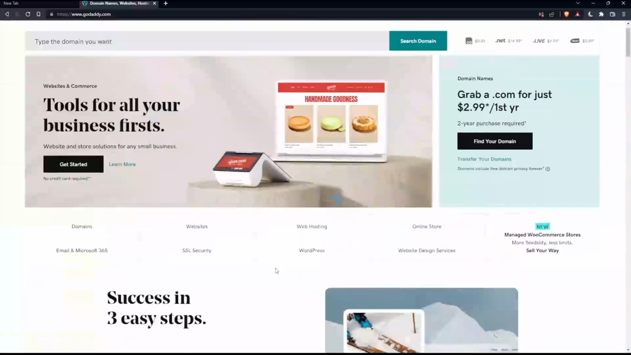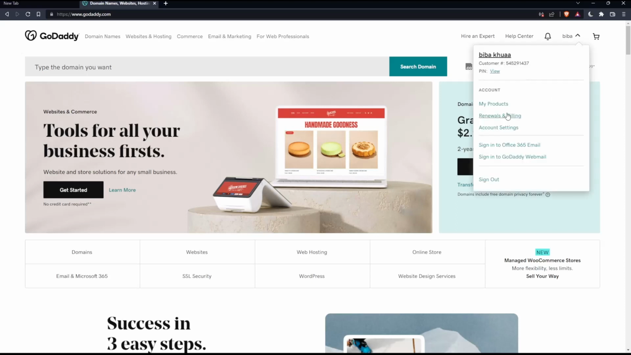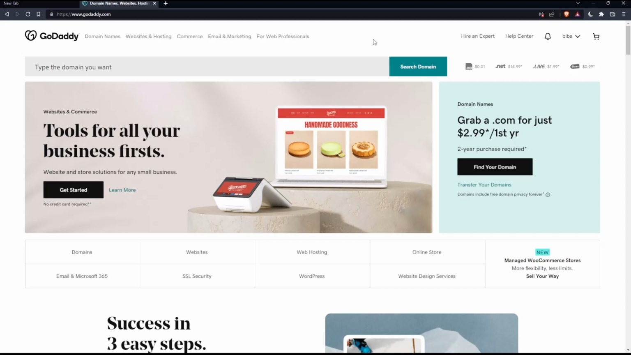Now you will have to go back and log in to your account if you have one. If you don't have an account, you'll have to create one. You can do both from the top right corner option, where you will find the option to create or log in to your account. Once you do one of those two, you'll find yourself on this screen, which is your home screen, or main screen, on the GoDaddy website.